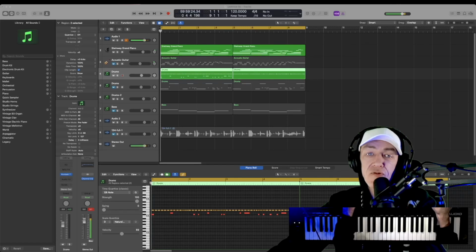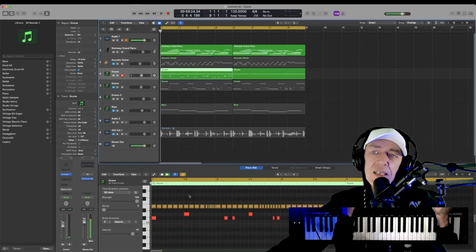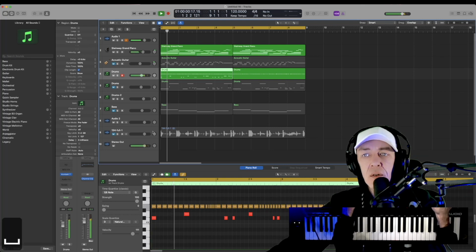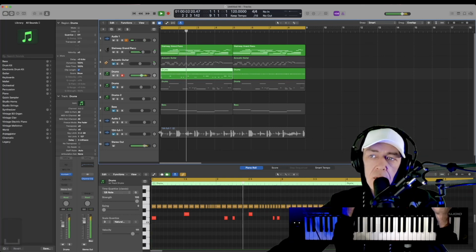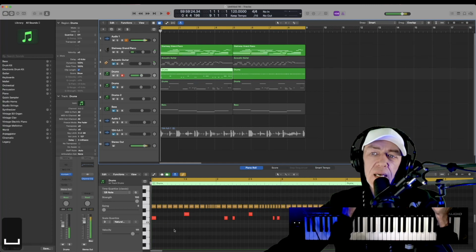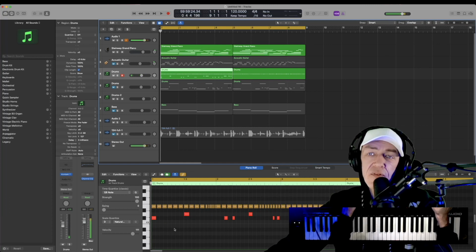How to separate drum sounds from MIDI kits into their own layers in Logic Pro X. So for this example, we have a kick, snare, hi-hat going. But let's say you want to treat the kick differently and the snare differently and the hi-hat differently as far as EQs go or filters go or anything else goes.